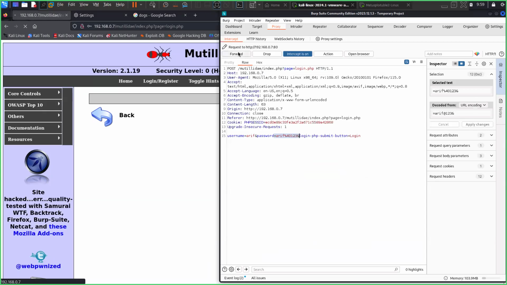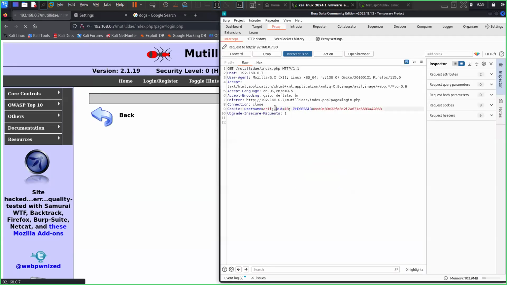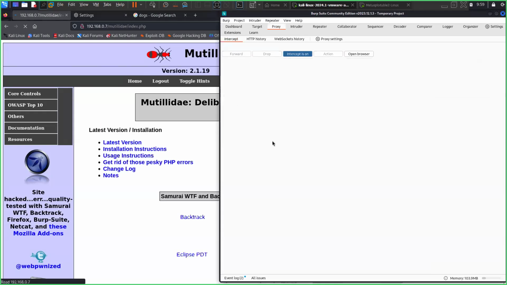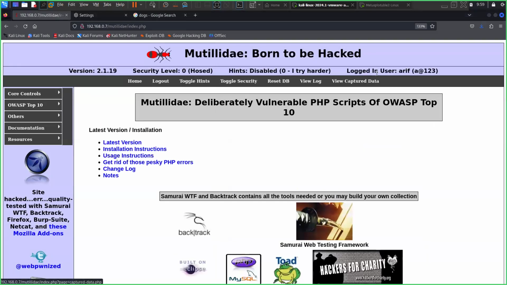Okay. And now when I click on forward, you can notice the server now provides me a cookie here. This UID 18 is my cookie. So the server verified my credentials and it provided me a cookie, user ID 18. And now when I click on forward, you can see I've logged into Arif's account.